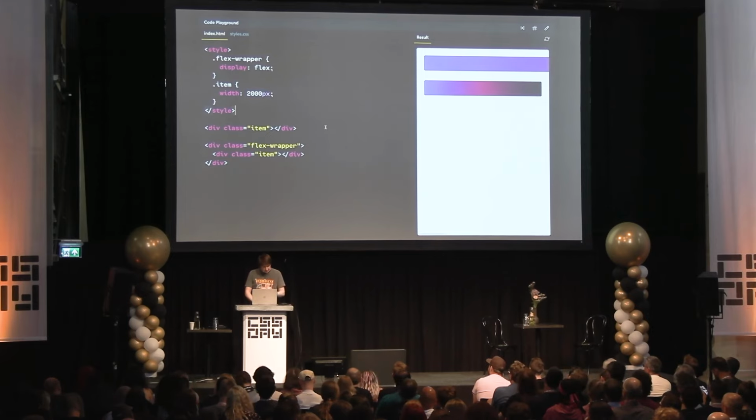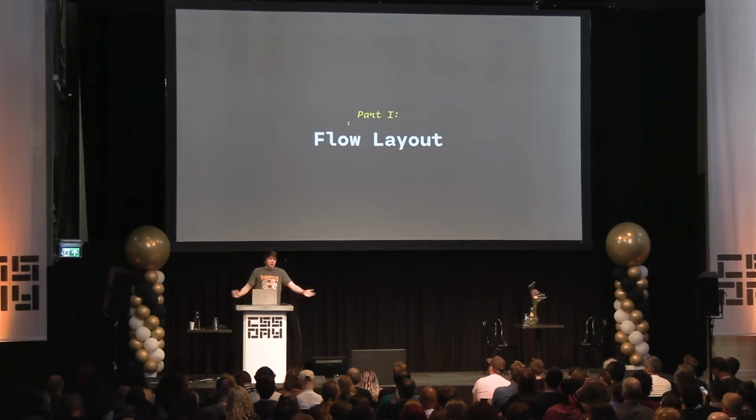I think that's all I wanted to say about that. So let's look at some of these layout modes a little bit more in depth, starting with the default. I know people don't typically call it flow layout, but I find it helpful to have Flexbox layout and grid layout and flow layout, so that's what I'm going to do.